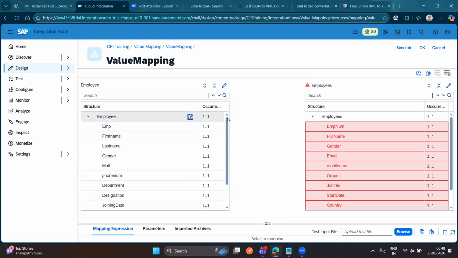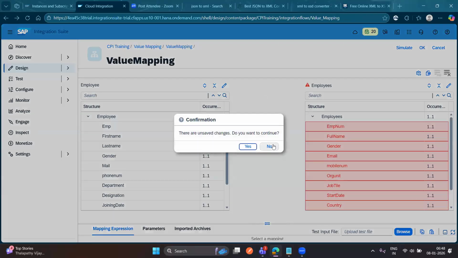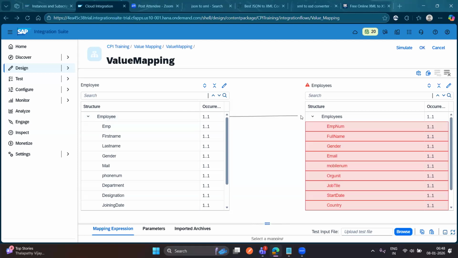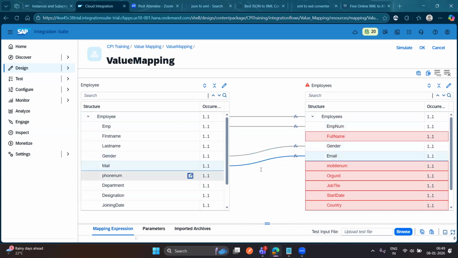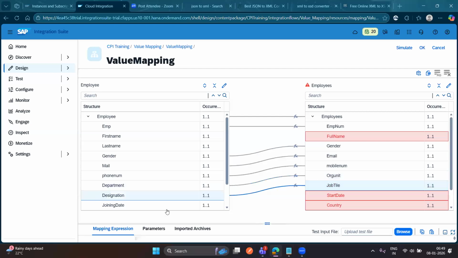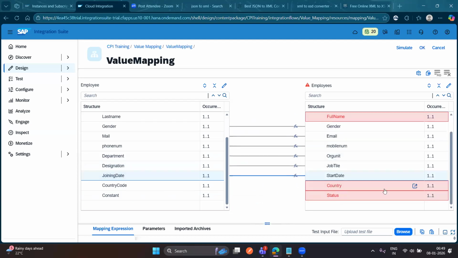Now I'm going to do one-to-one mapping. Employee to employees, employee to employee number, gender to gender, mail to email, phone number to mobile number, department to organization unit, designation to job title, start location to start message, joining date to start date, country code to country, constant to status.